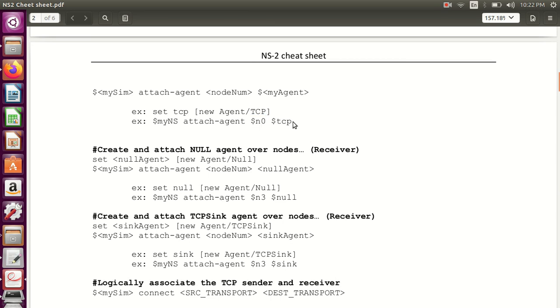So now I have attached this particular TCP agent to N0 with this particular statement, which belongs to the same object, myNS or mysim. Okay, so now this is at the source. At the sender side, if my node is UDP, at the receiver side the node should be declared as a null.